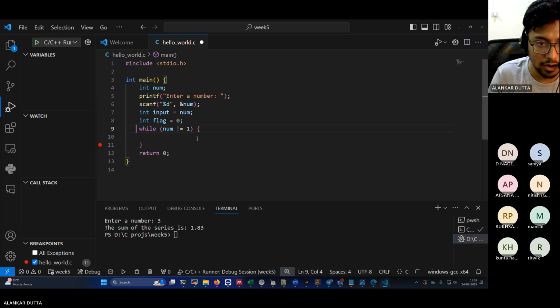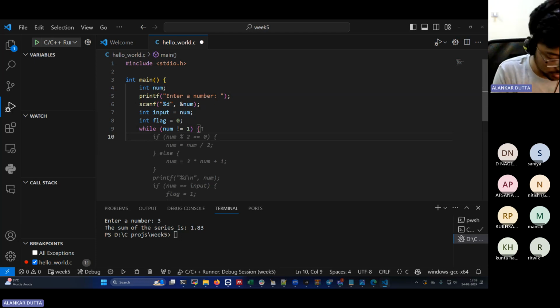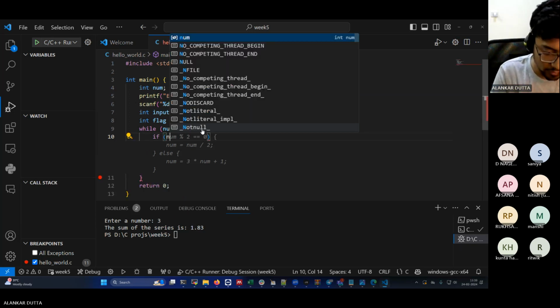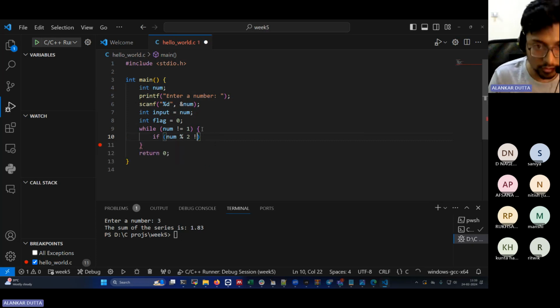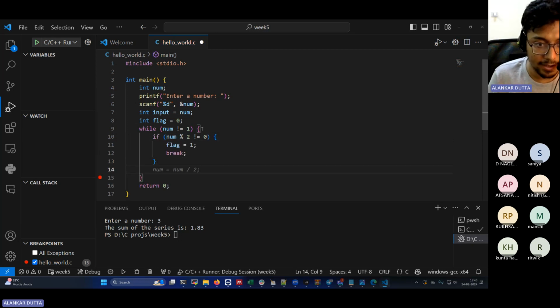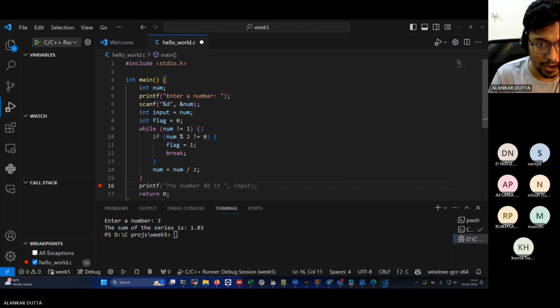Then I do this. Now, once I go in, I do an if num, and now I'm going to do a modulus check, not equals to 0. I do a flag equals to 1. And I can even give a break in here because I don't need to keep on checking, right? And now I do num equals to num divided by this, right? And now I come out of this and I do a printf.